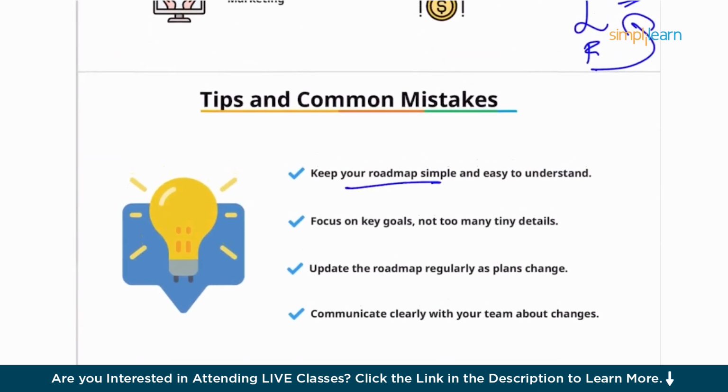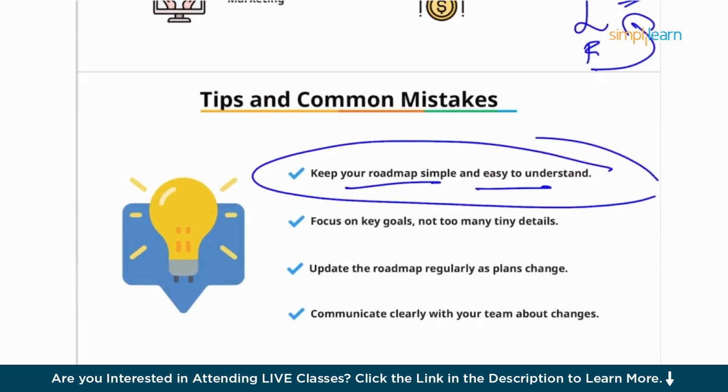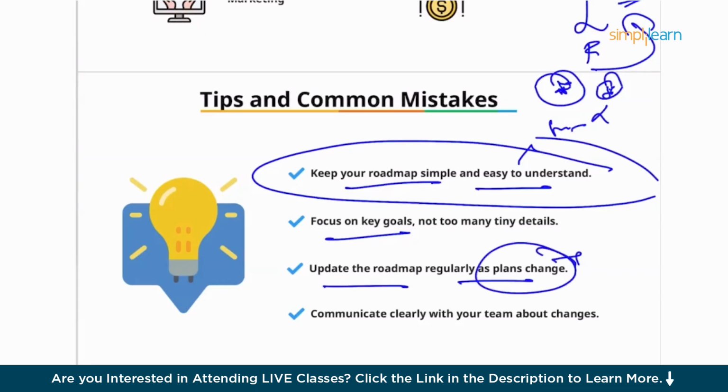Keep your roadmap simple, learners, so that it's easy for everyone to understand. Do not add too many technical jargons from any domain. Focus on the goals, especially the milestones, so that you can celebrate certain small victories. Update the roadmap regularly as plans change. Remember, learners, roadmaps are not permanent, they keep on changing. Maybe a regulatory change comes up and you need to switch your last feature to the first one.